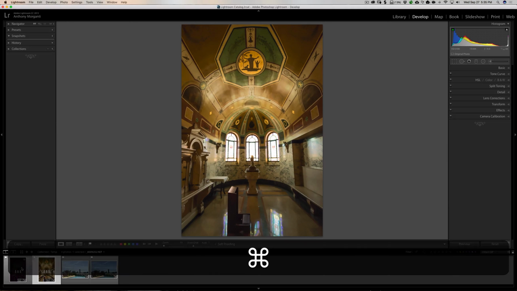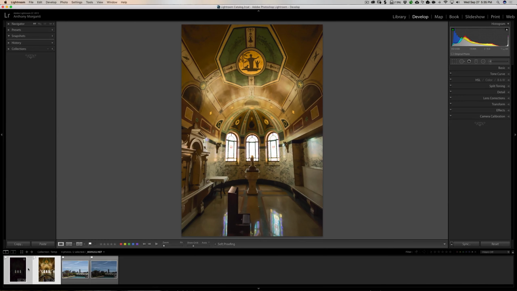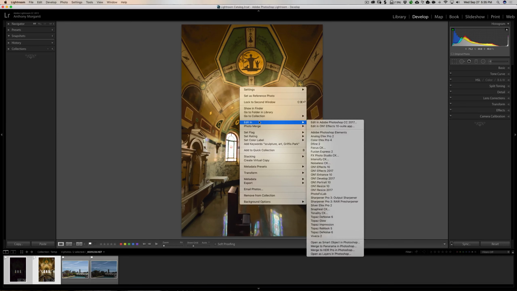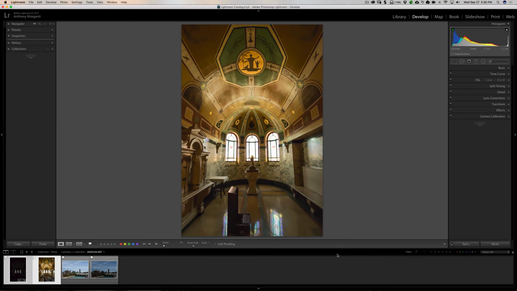So I'm just going to select them both. Again, I'm just going to click on one, hold the Command key in, and click on the other. You could right-click on either image, or you could right-click up here on this image and just go to Edit In, and then all the way down at the bottom again is Open as Layers in Photoshop. Now that will bring those two images over to Photoshop.